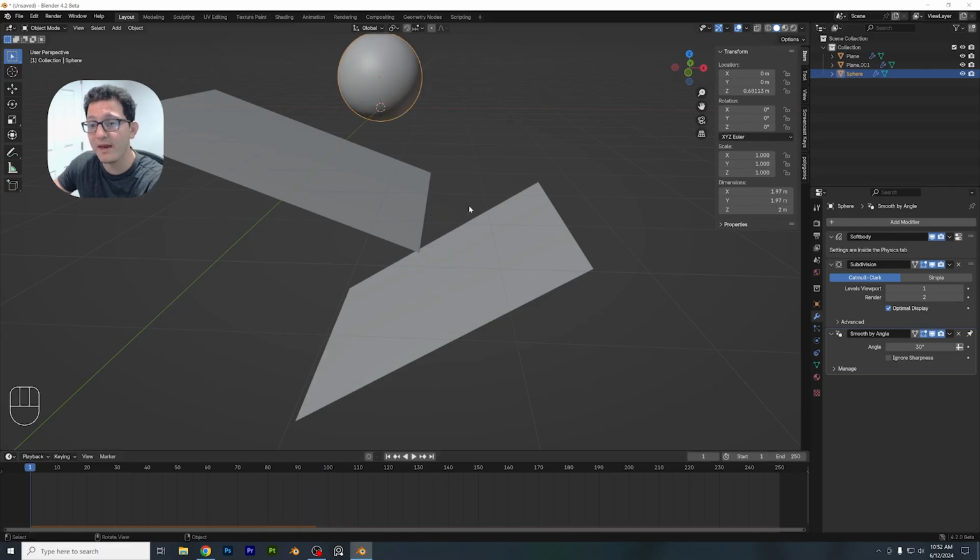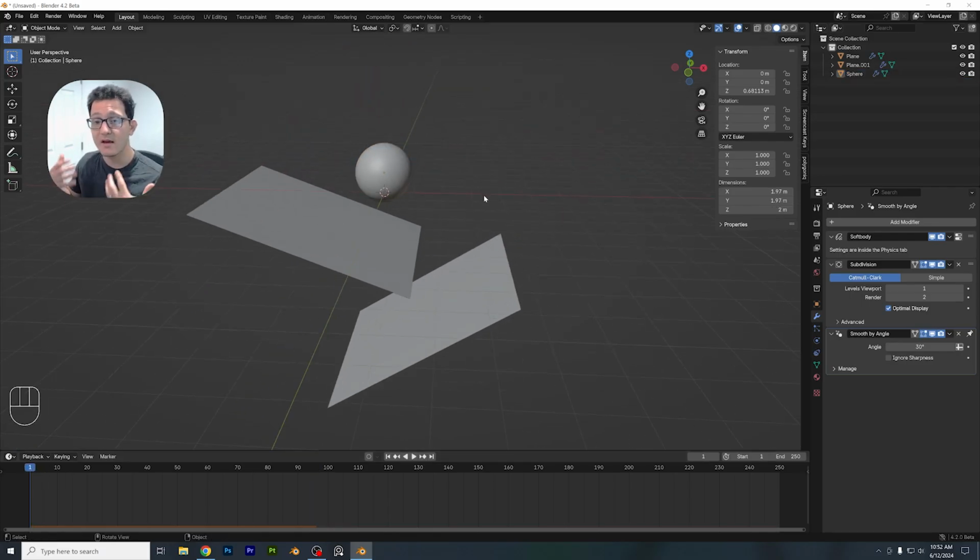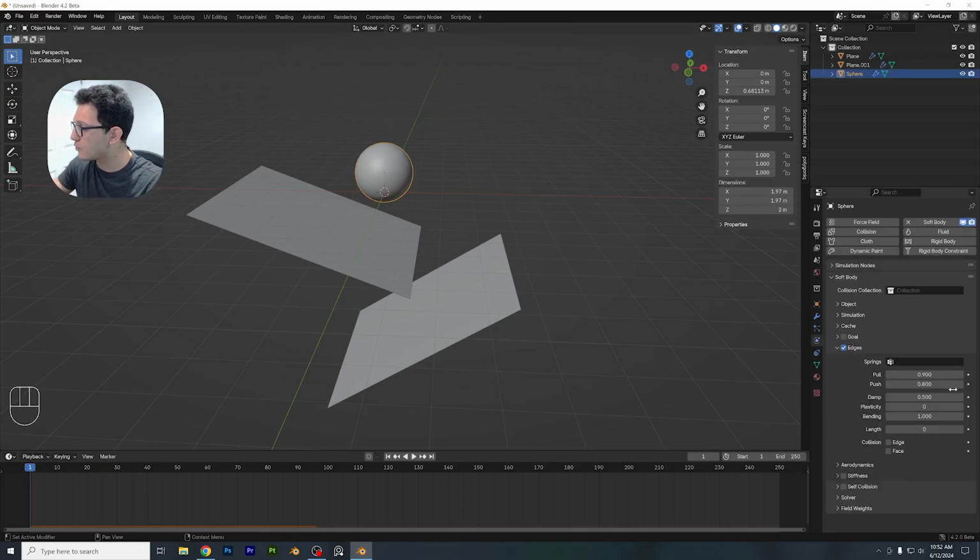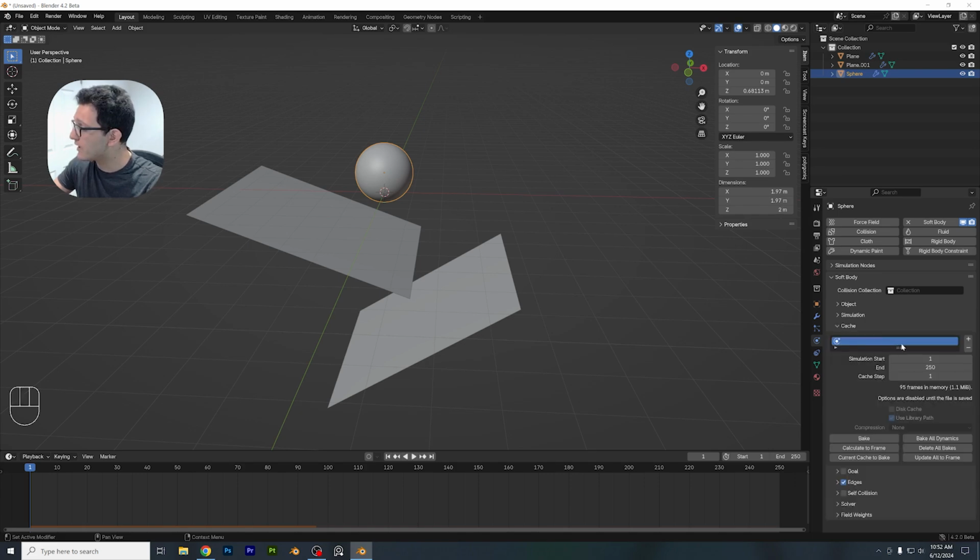Now that we have this, this is where we can get into baking again. And remember, all baking is telling Blender, hey, can you please remember what happens here so I can play back smoothly? Let me go ahead and click on my sphere. Let me go over to my soft body physics. You'll see it says cache right here. Go ahead and open that up.